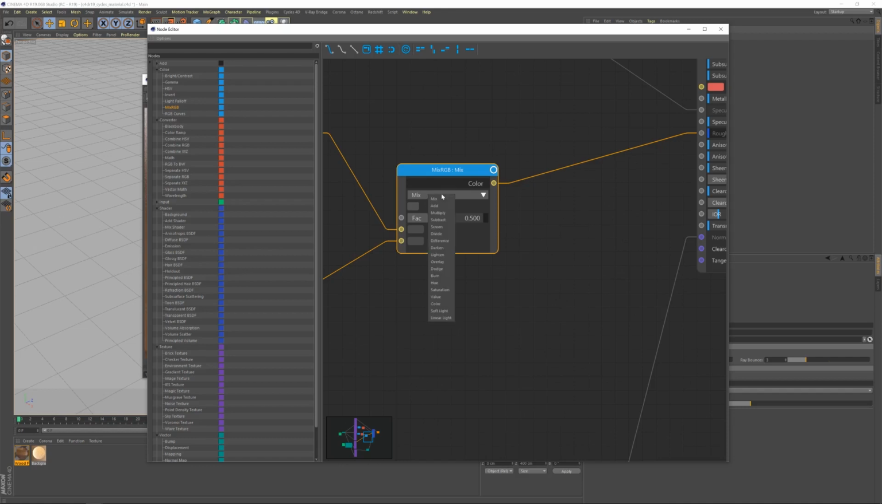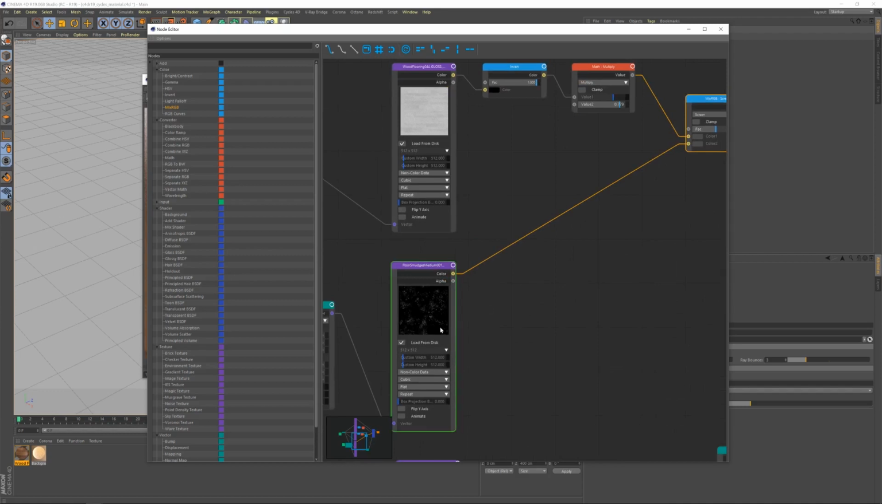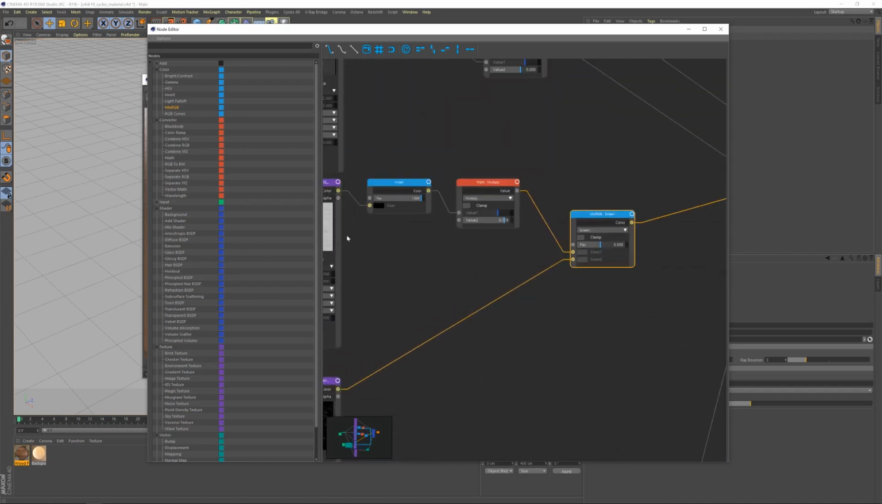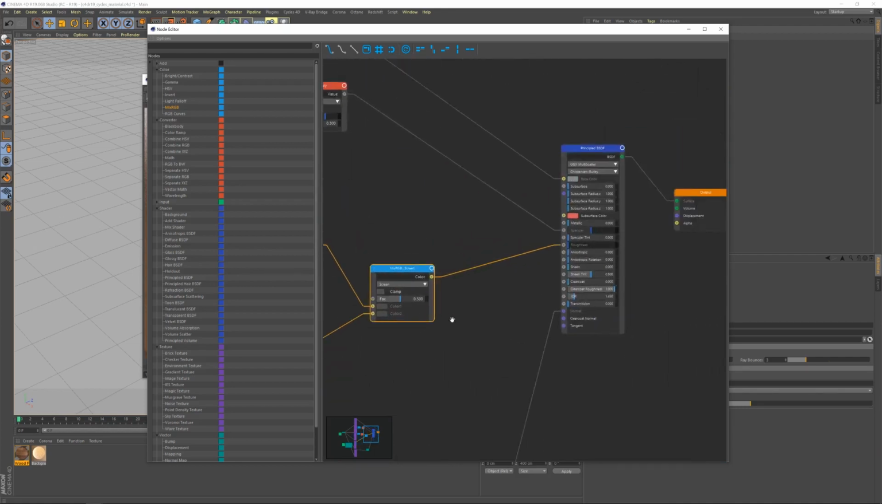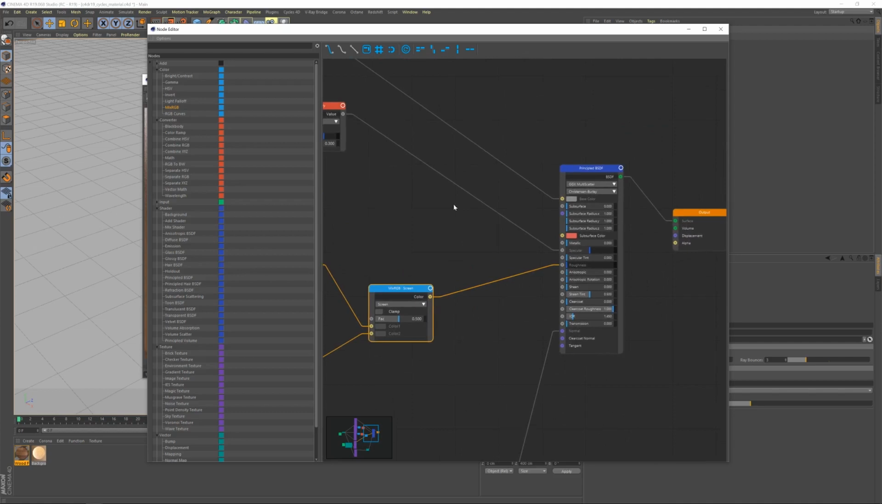Now we've got a bunch of different operator types that you can mix by, and we're going to use screen. What screen will do is take the bright areas of a texture and overlay it on top of the original texture. So in this case we'll be taking the white areas of this and overlaying it onto this, which is exactly what we want for the sort of effect that we're looking for. I'll leave the mix type on 0.5 for now. That should be relatively good, I think.